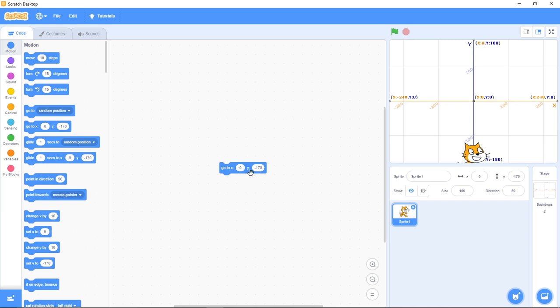It helps you to set the exact position using your X and Y value, just like a graph sheet.